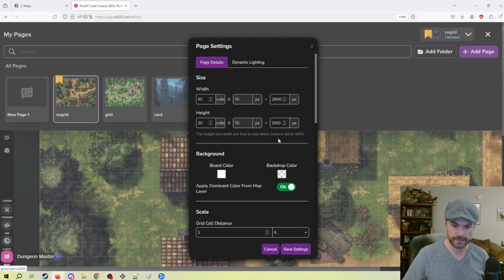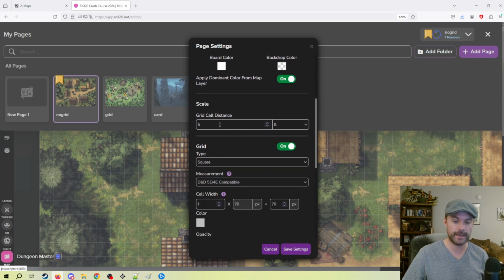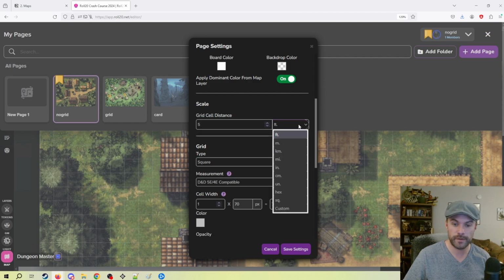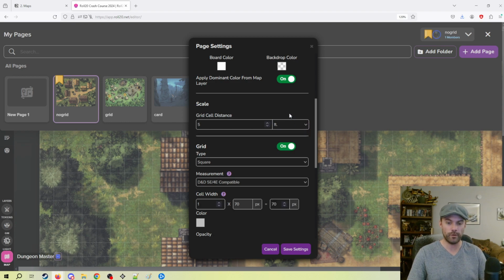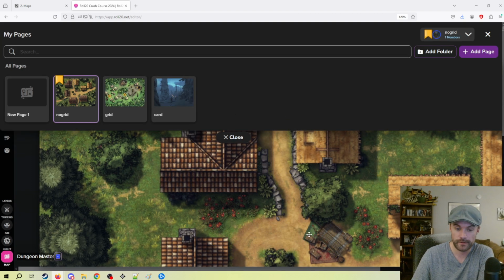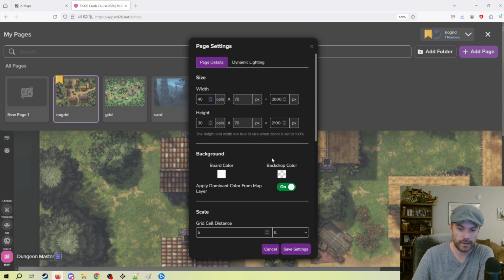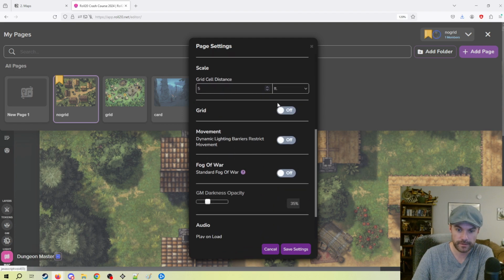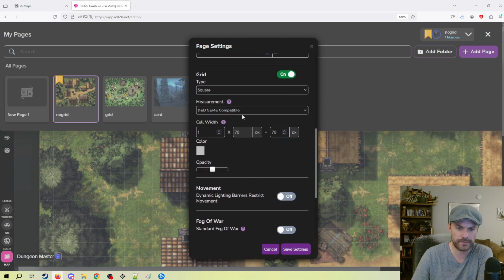So go back to settings, and in this scale section of the settings, I can set the grid distance. I can say I want each grid square to be 5 feet, or an odd number of feet if you want to, or 10 feet. Maybe I want it to be kilometers for some reason, or miles if I'm working on like a world map. If I don't want the grid on, I just turn it off here, and now we see no grid. So you could do that. I want it on because I'm kind of demonstrating this.